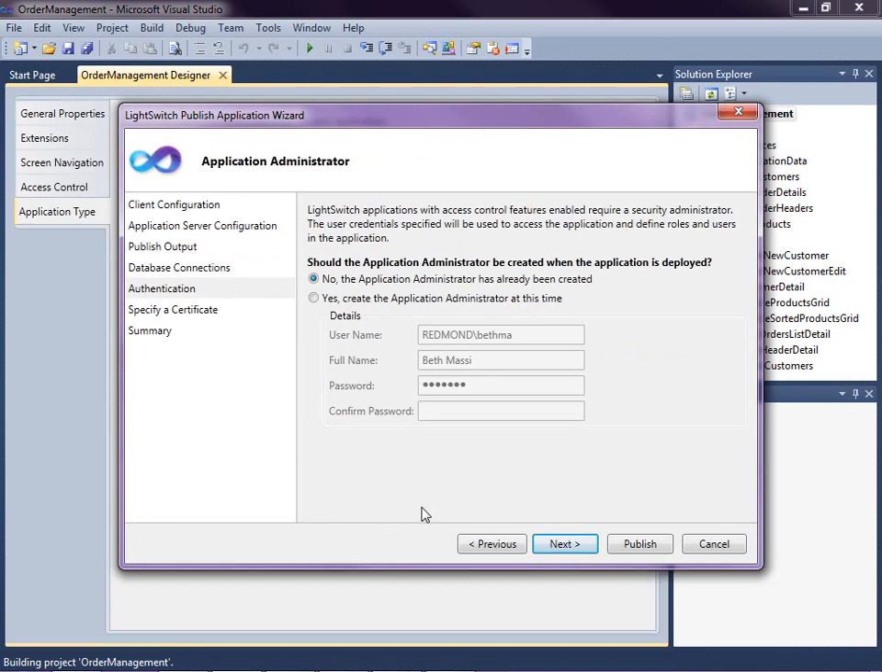Next, authentication. Where I'm going to select, yes, I need to create an application administrator at this time. Okay, and this is now Forms authentication. Now it had deployed a Windows authentication user into the database before. This is a new deployment. I say I'm creating a new application. Now I'm going to just need to specify my username. Okay, and then there's my full name, and let's just go ahead and specify a password. Okay. All right, then click Next.